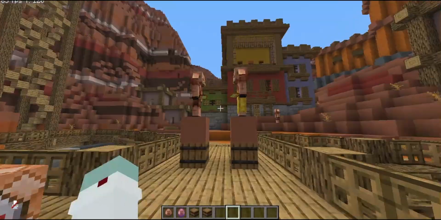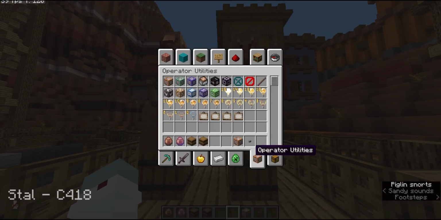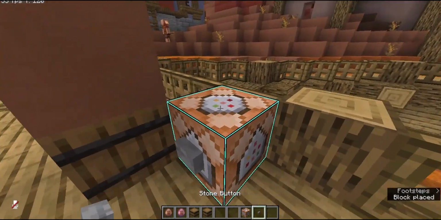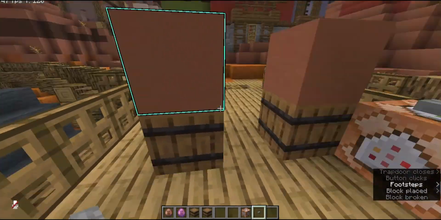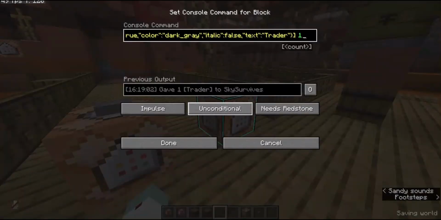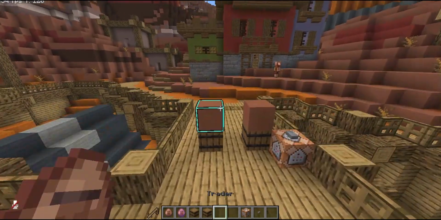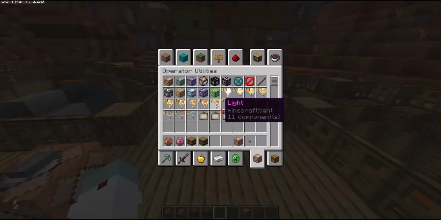Here I am with the setups. Okay, so I'm going to quickly show you what's in these barrels, show you how this whole thing works. These two just give me spawn eggs. I'm going to demonstrate my whole NPC system.